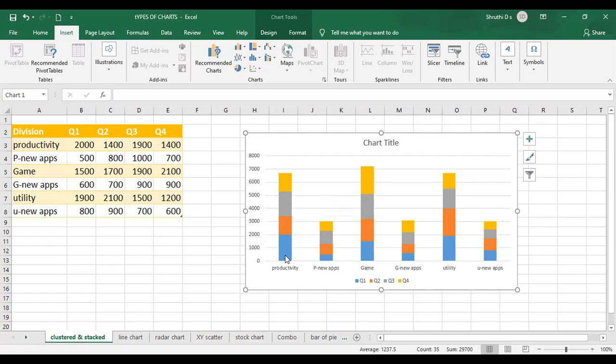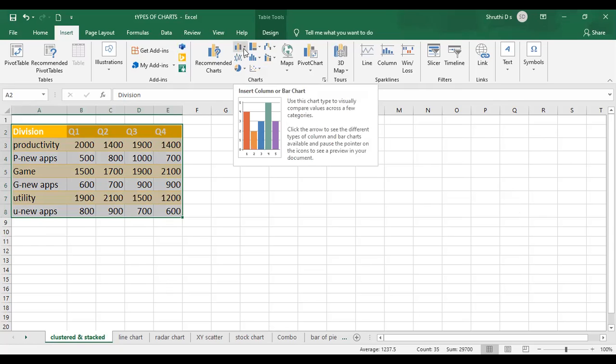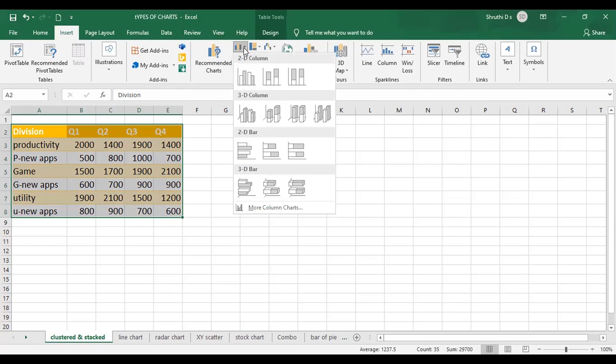So this is your stacked column, wherein when you have multiple columns and multiple rows of data to be mentioned or charted, then you can go with this option. If you don't want this, you can just click on the chart and press delete, and it will be removed. If you want it back, just go to the recommended charts, or here you have an option, right? Insert column or bar chart. So just select the drop down.